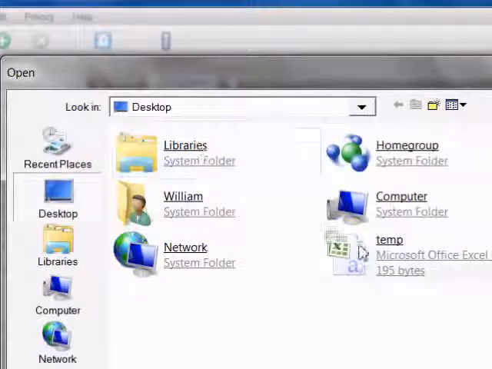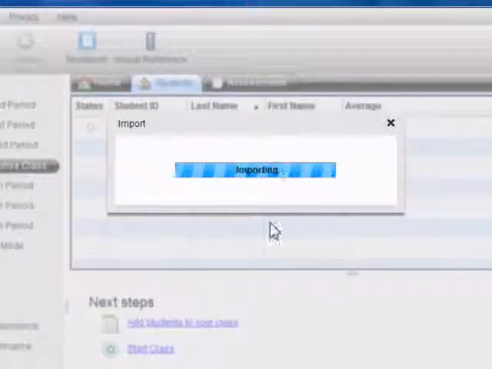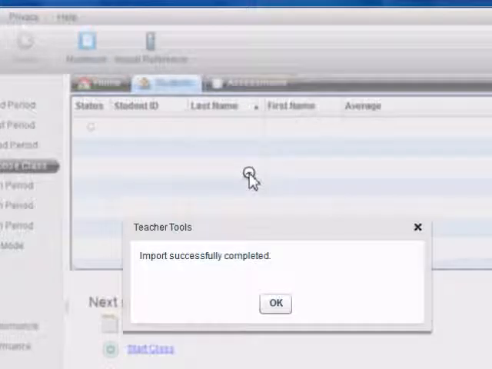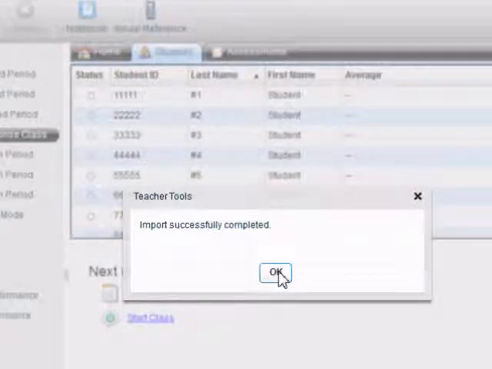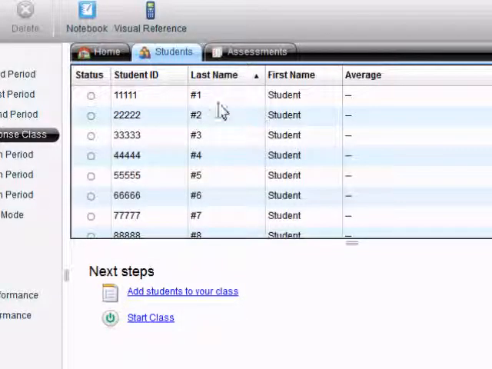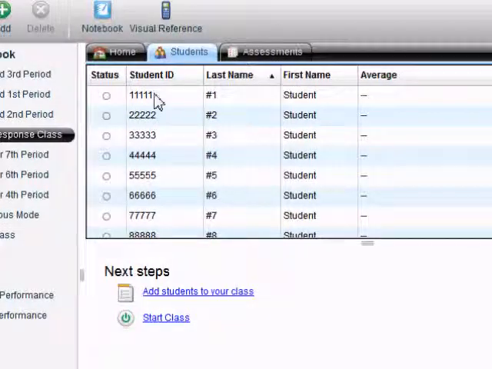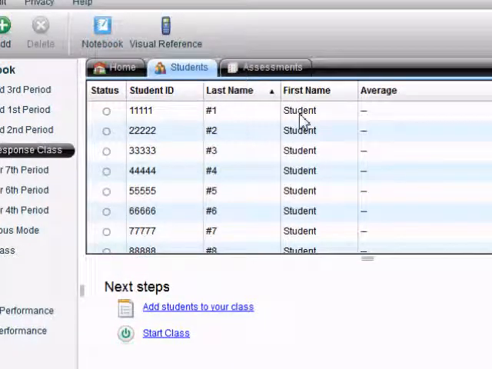Importing. Bam. Import successfully completed. And here are all of your students. First name, last name, and student ID. So now when you start the class, your students will be able to put in their student ID, and you will be able to track them successfully. And that's how you import student roster from Engrade into Teacher Tools.